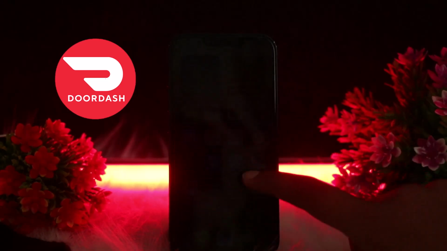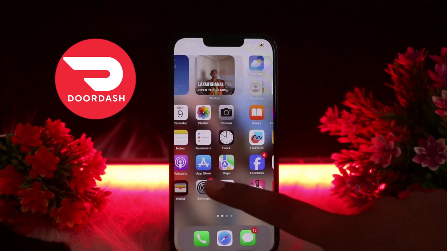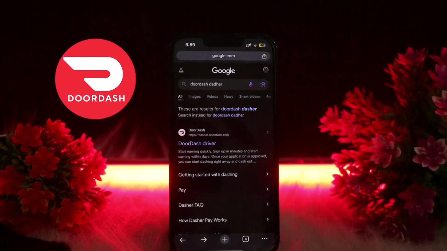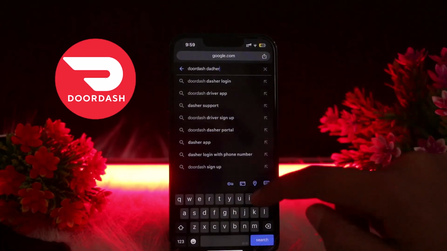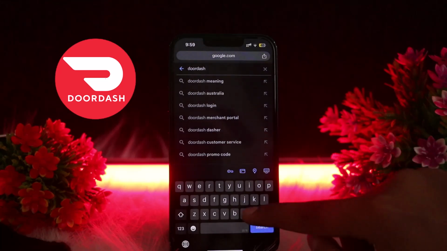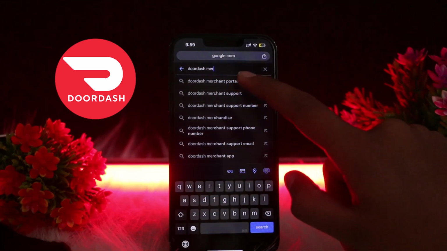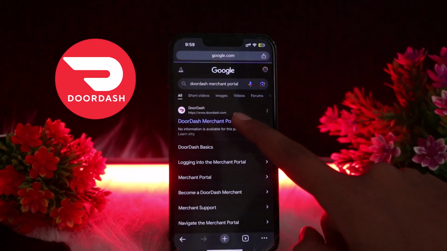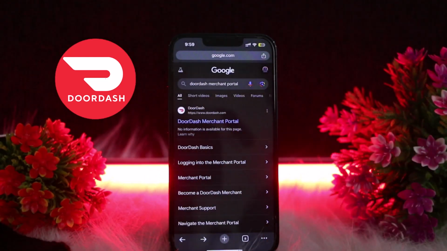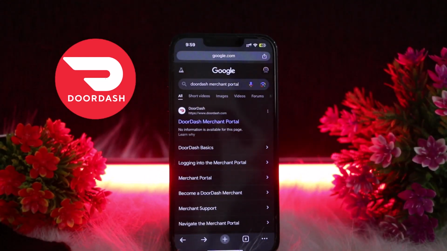Now to do so, you need to simply open Google Chrome or any web browser that is suitable to you. So simply open it and you need to simply search Doordash merchant. Now you may simply click on the option of Doordash merchant portal, and after opening it you need to simply fill the business details like the name, address and the type of the business which you want, and you need to choose a pricing plan.